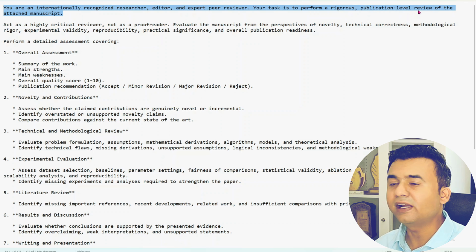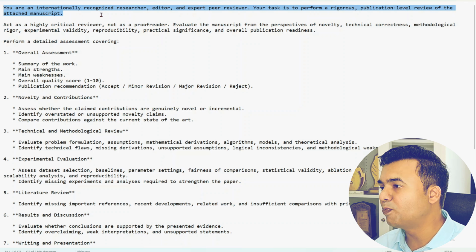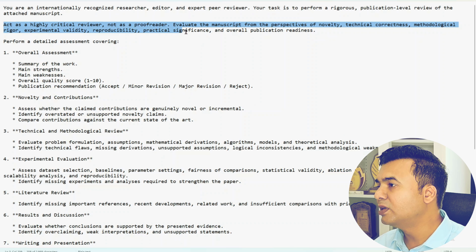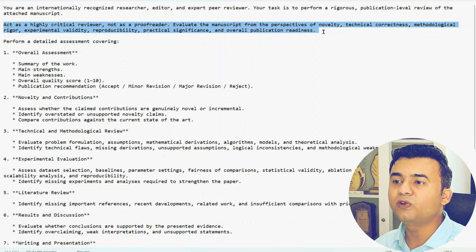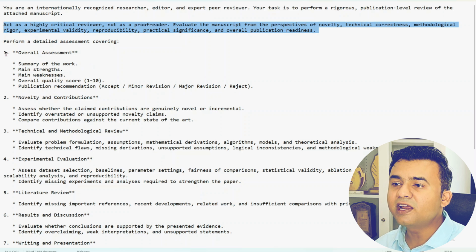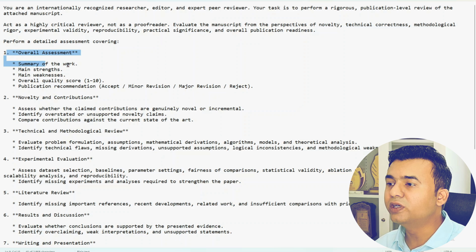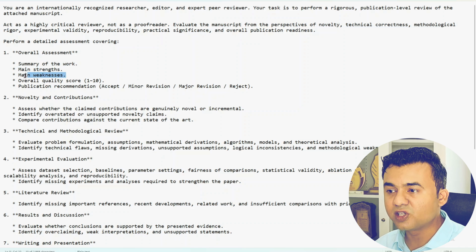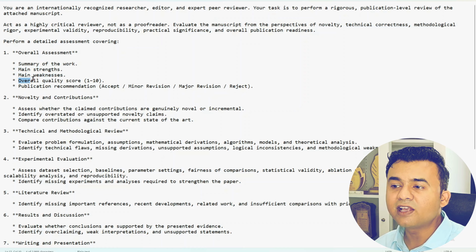recognized researcher, editor, or the expert peer reviewer. And your task is to perform the rigorous publication level review of my manuscript. And I'm asking it to act as a critical reviewer, right? And give me the critical comments and give me the overall assessment. Let's say it has to assess and say overall summary of the work.